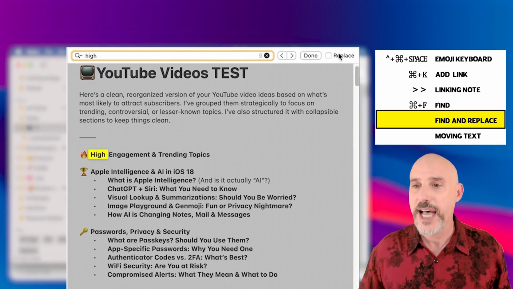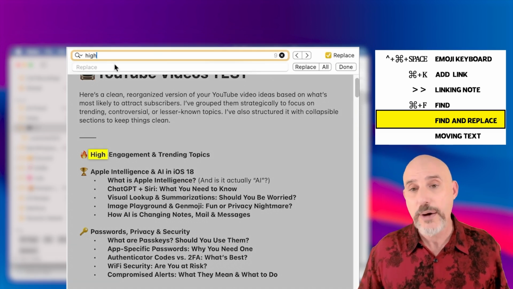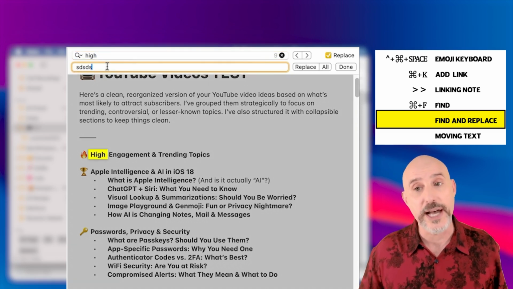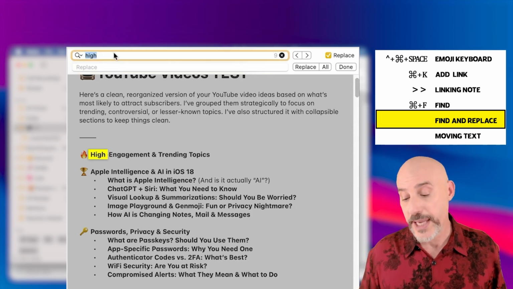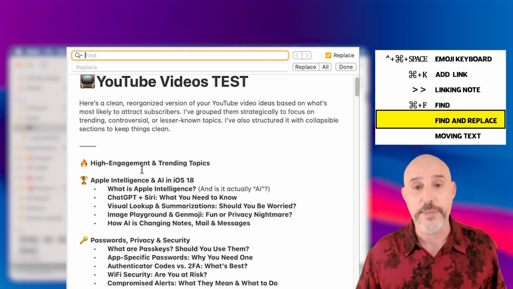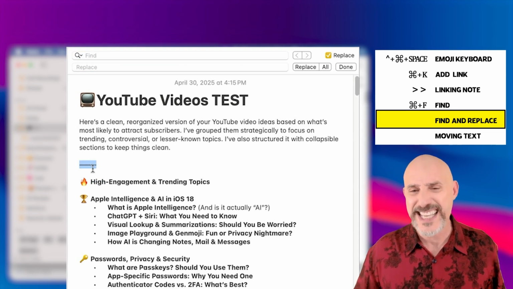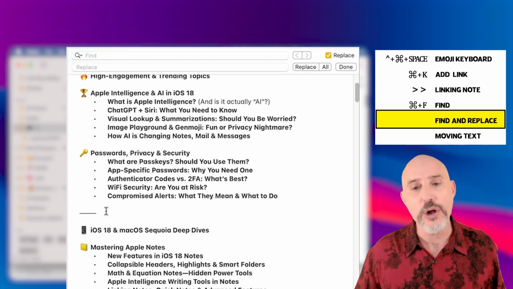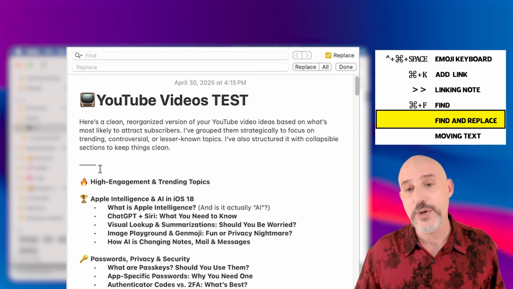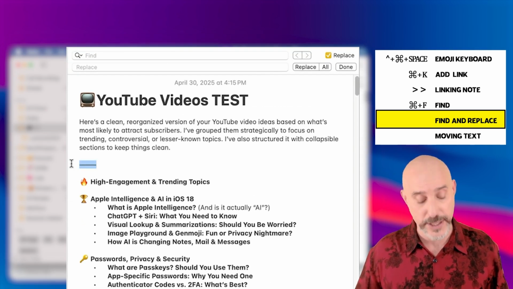And over to the right side, you're going to notice this little checkbox that says Replace. Clicking that will allow you to search for one word and replace it with something else, which is extremely helpful when you're trying to reformat a note. For example, we can see this dash here and it shows up all over this note. What I'm going to do is select the dash and copy it.